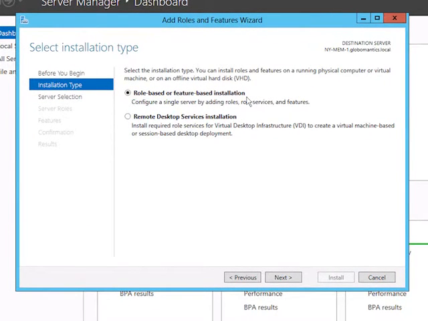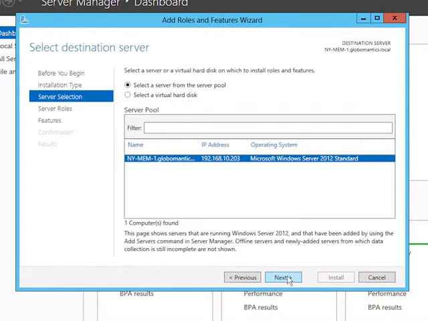And here we get our Add Roles and Features wizard. We can choose to do a role-based or feature-based installation, and that's what we want to do. It's a role-based installation. Click Next. We then have to decide what server we're going to add the role to, and we do want to add it to NYMEM1, so I'll just go ahead and click Next.